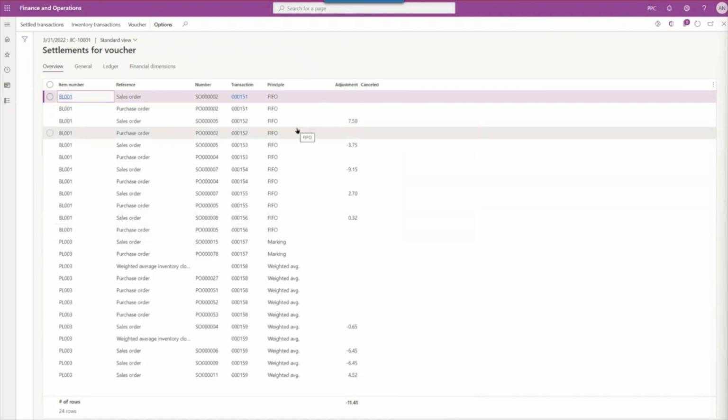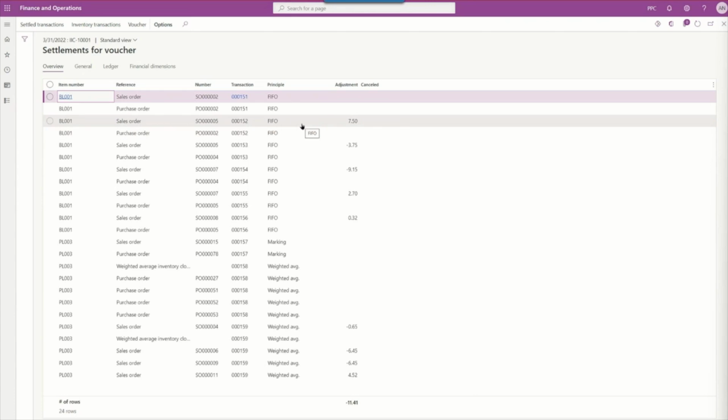We can see the different settlements that were created and the principal with which they were created. So for that BL001 item we looked at, they're all created with the principal mark FIFO. And we can see that the sales orders are adjusted because those are more issue transactions that are going to be settled against the purchase order transactions.